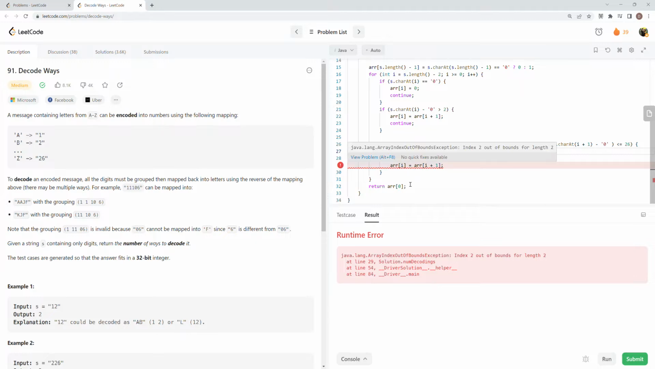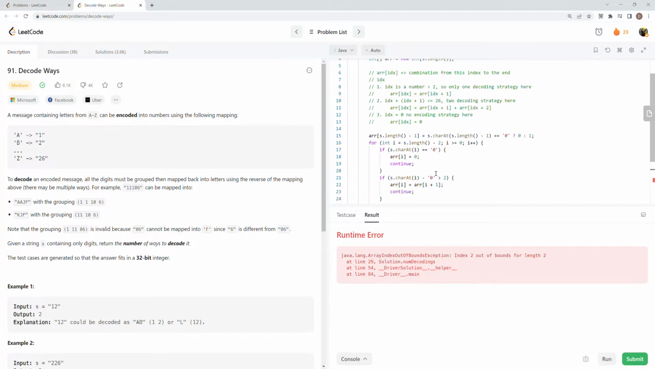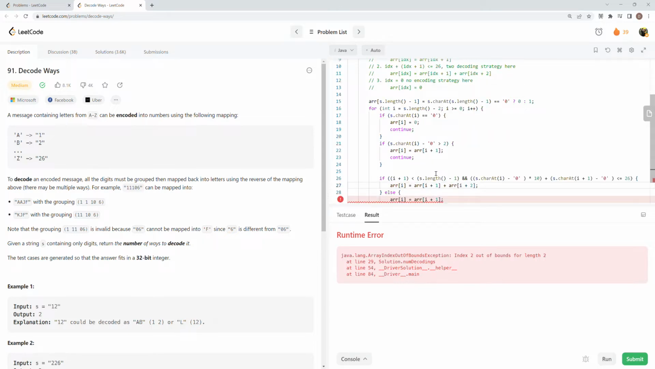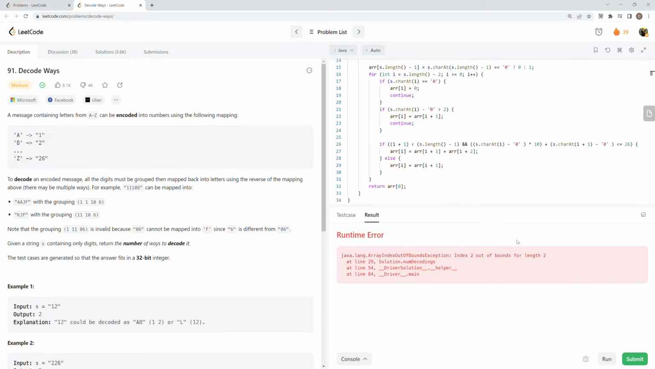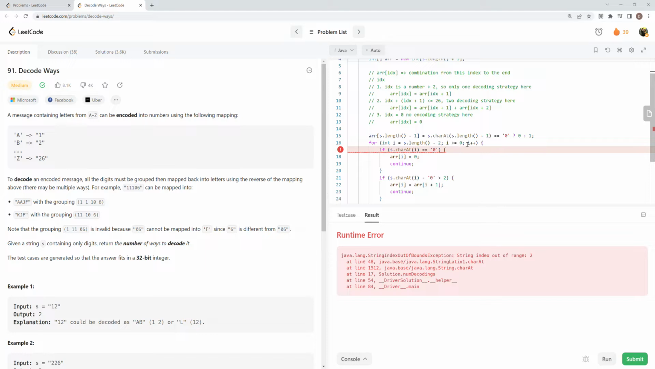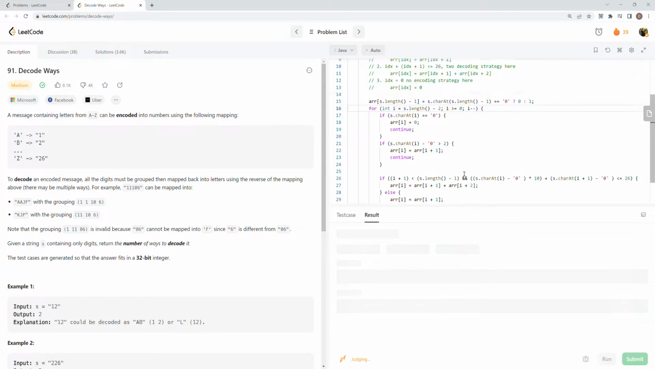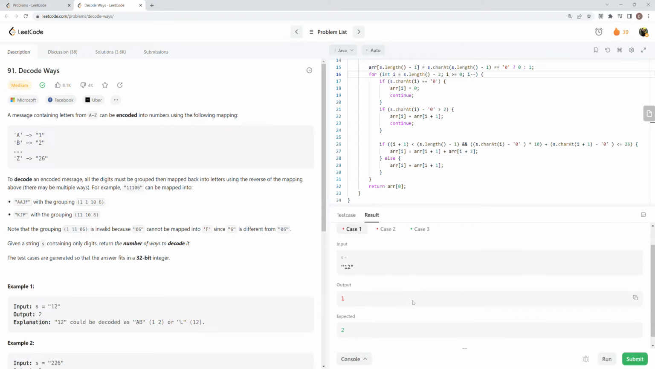Great, and out of bounds exception. Out of bounds exception. Last one. That I don't think so, but I try it. Oh, I minus minus. No wonder. Great. Output is 1, but expected to be 2.